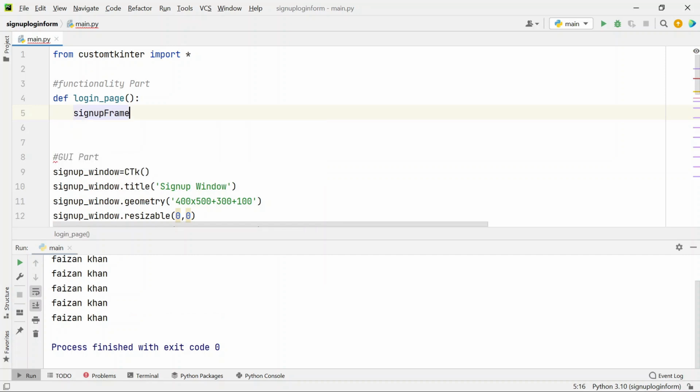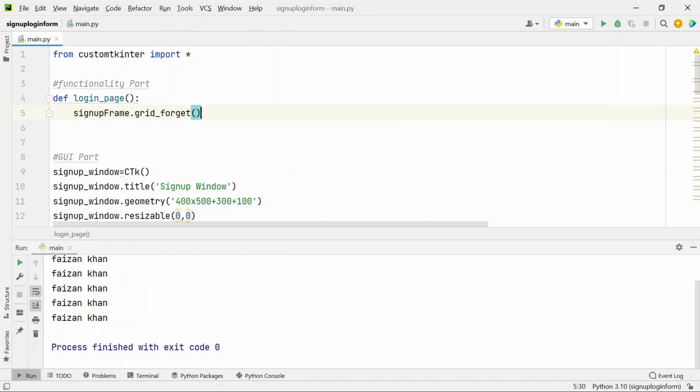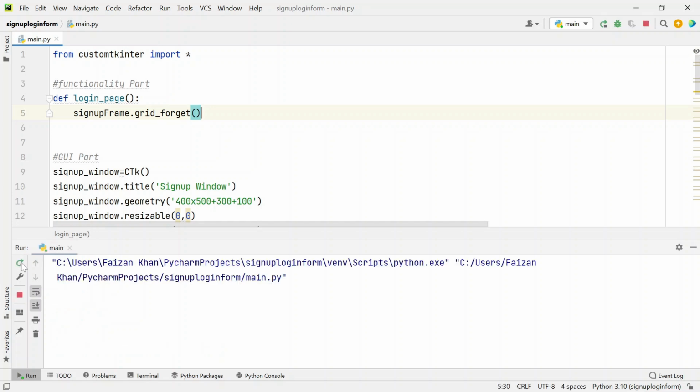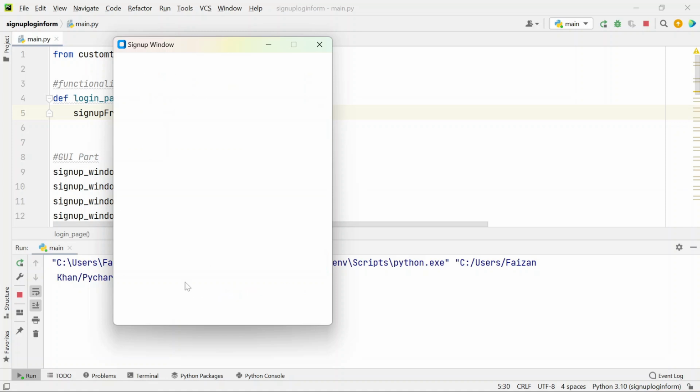There's one method which is known as grid forget. Now if I run it, as soon as I click here, you will see the frame will be removed. Once the frame is removed, as everything is inside a frame, by default these things will also be removed, right? As soon as I click this, you can see the frame is removed.